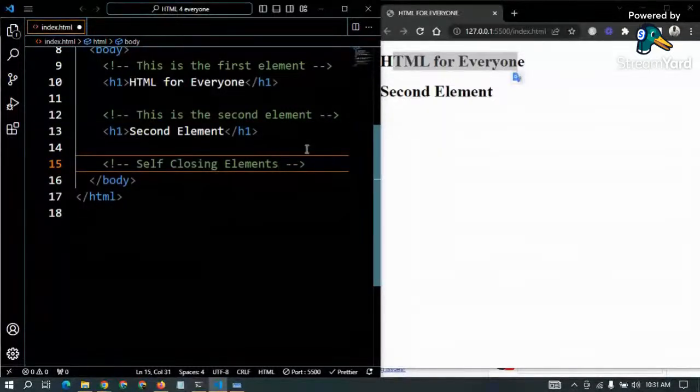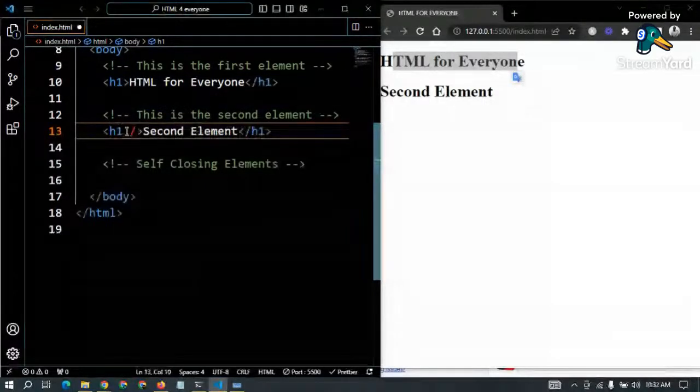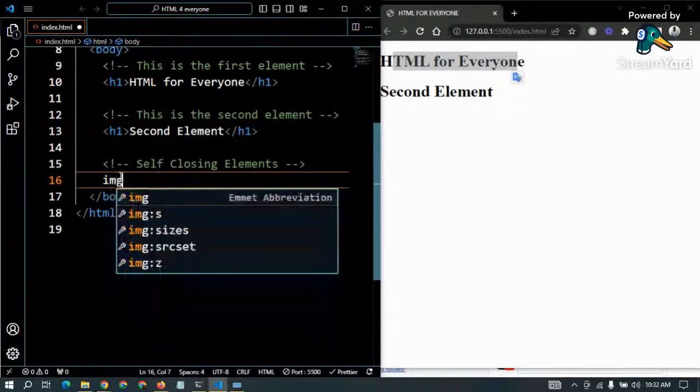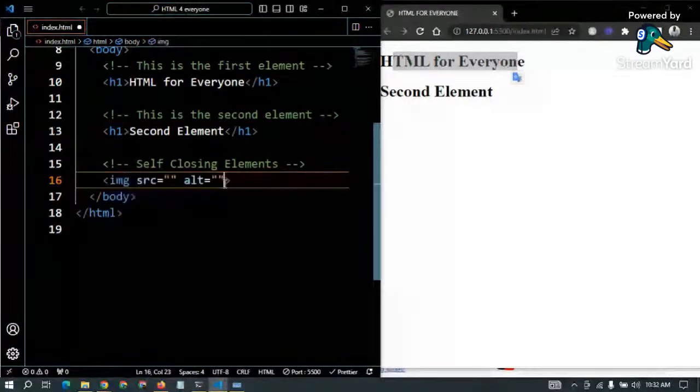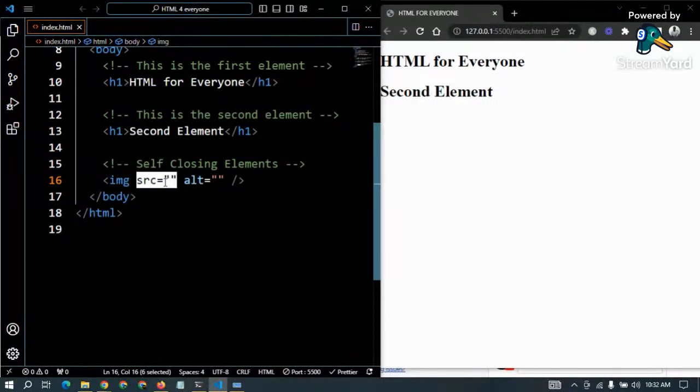These self-closing elements don't have an opening and a closing tag. Basically, with H1, you have the opening and closing tags, but H1 is not a self-closing tag. An example of a self-closing tag is the image element. If I have something like img, you don't have an opening tag and a closing tag. What you have is just the image, then you have the attributes. This is the src attribute, and this is the alt attribute.